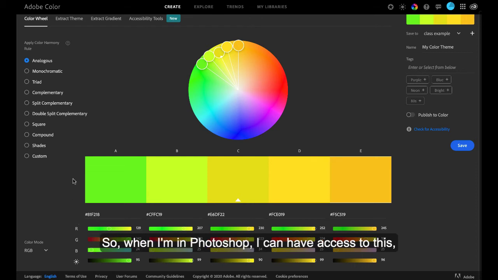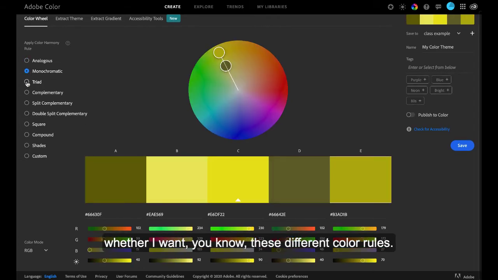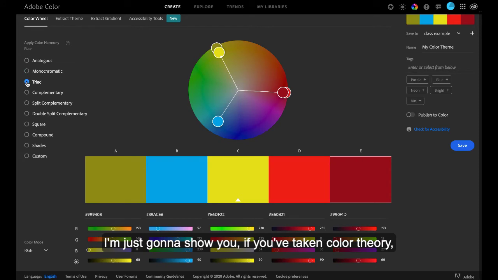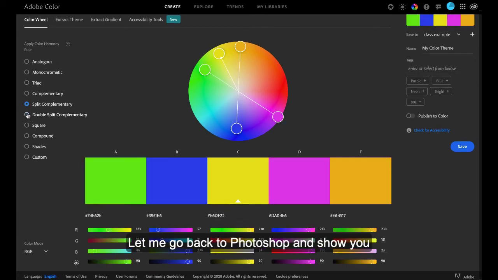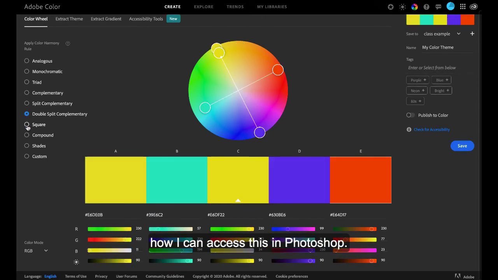So when I'm in Photoshop, I can have access to these different color rules. I'm just going to show you. If you've taken color theory, you understand what some of these rules are. Let me go back to Photoshop and show you how I can access this in Photoshop.